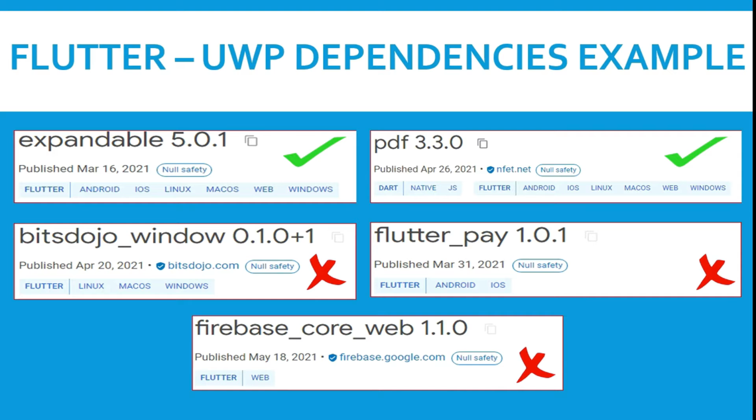Expandable is a UI dependency. First of all, we have to see whether there is a null safety tag on the dependency or not. If there is a null safety tag, then that dependency is supported. But if there is no null safety tag, then that dependency is not supported. In expandable, there is the null safety tag. Also, we have to see that the dependency is available cross-platform, not for a single platform but for all the platforms. So we can conclude that expandable is supported.